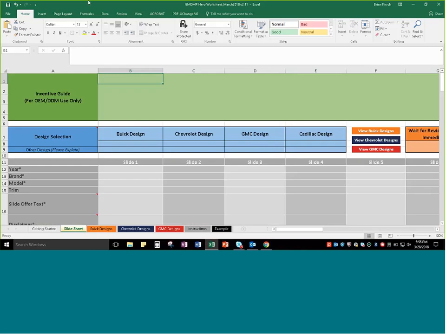So this is what the form looks like. In the green section at the very top, as we get started, you see there is going to be an incentive guide. And this says for OEM and DDM use only. So at the beginning of every single month, your district digital manager team will be compiling all of the applicable incentives for the next month.